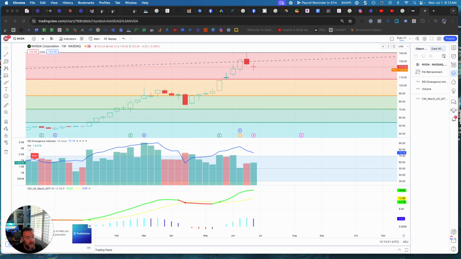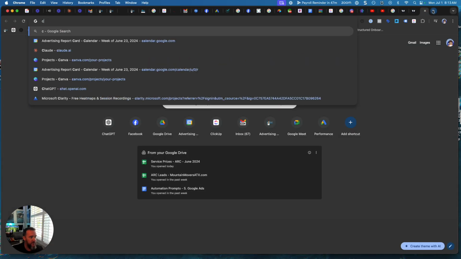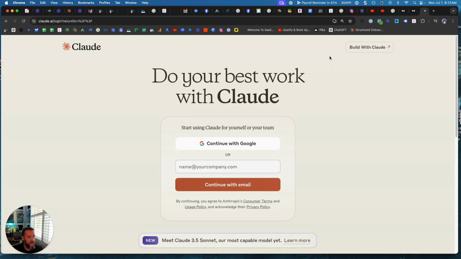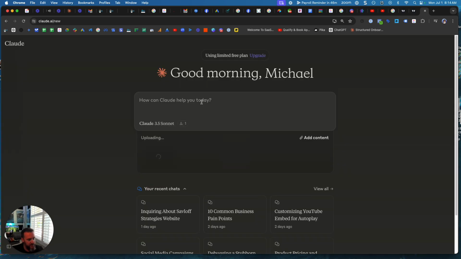If you ever do need to know what the name of the candles are, you can use ChatGPT. I like the new free version of Claude, because Claude is more powerful now than ChatGPT. So I want to put that screenshot right here.